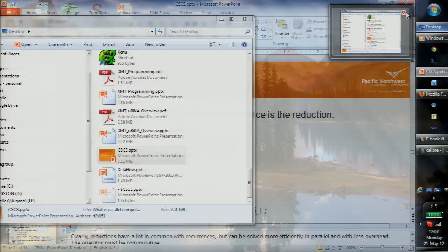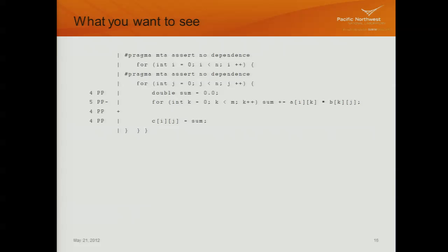Okay, now for lunch we have sandwiches here, and we have plenty of time before next.